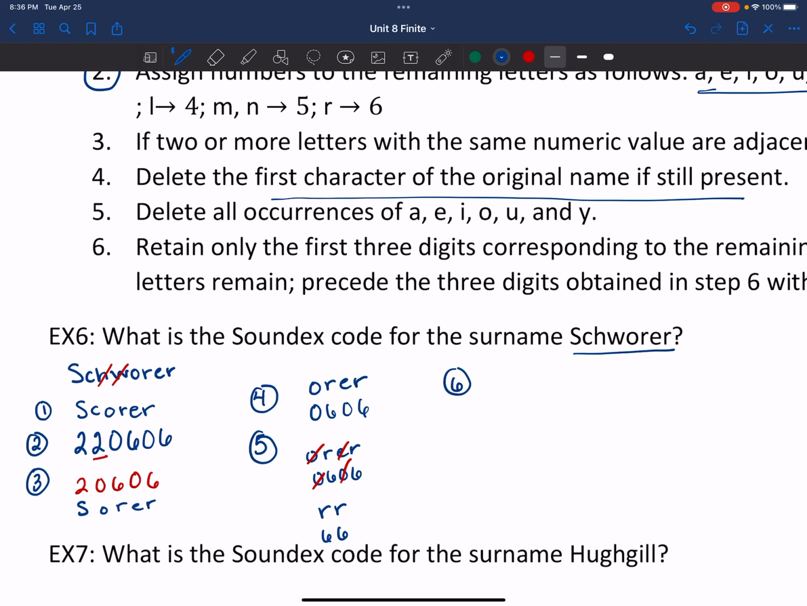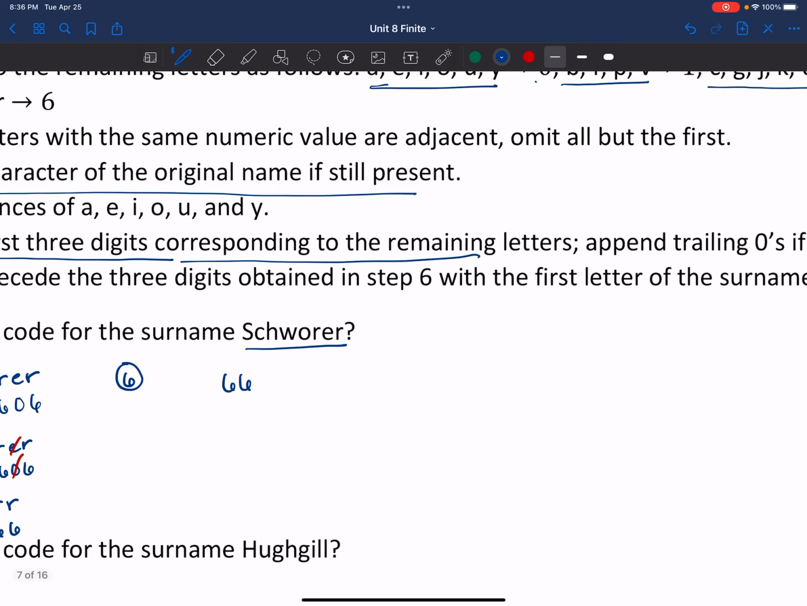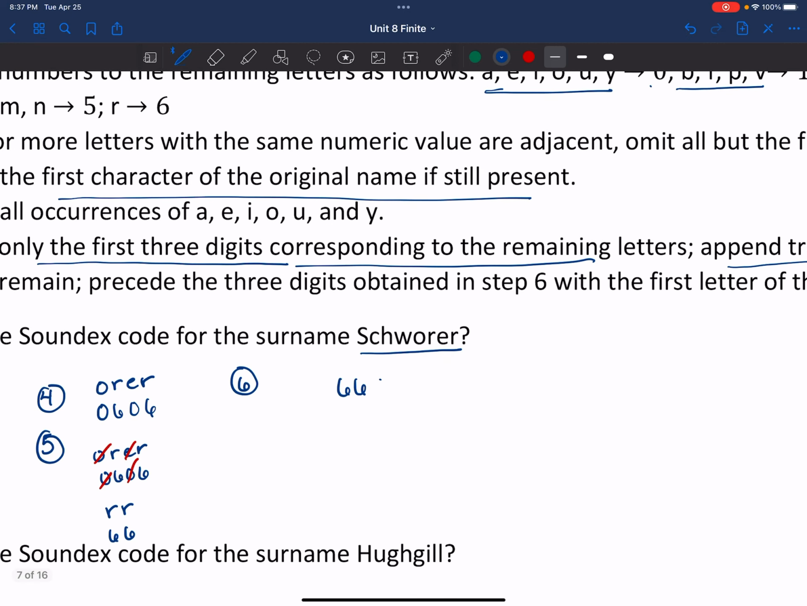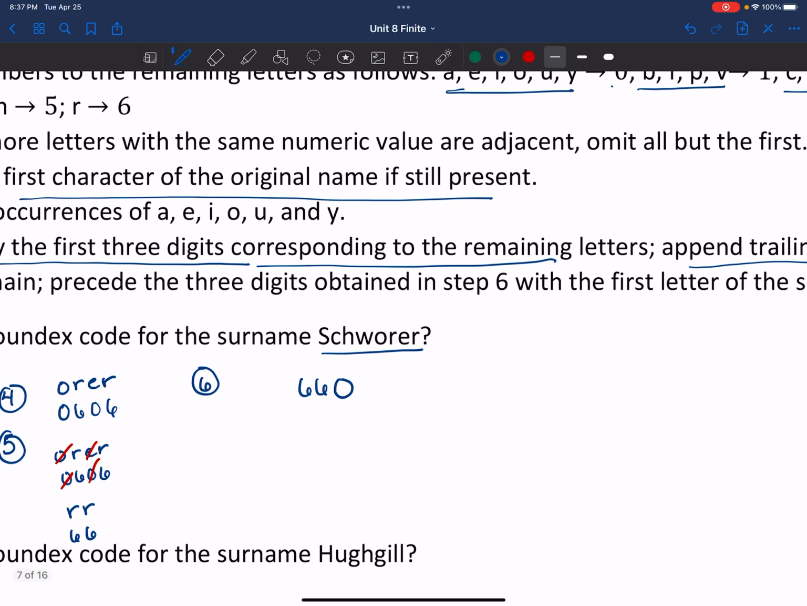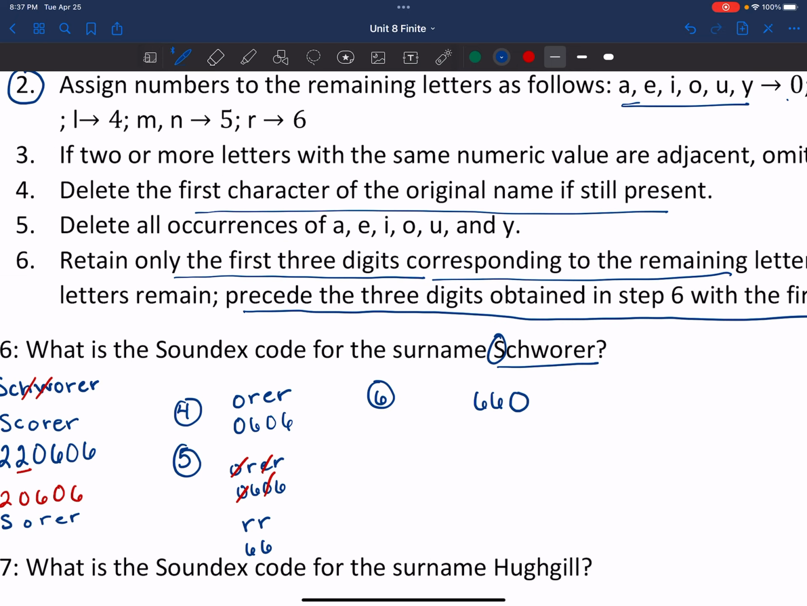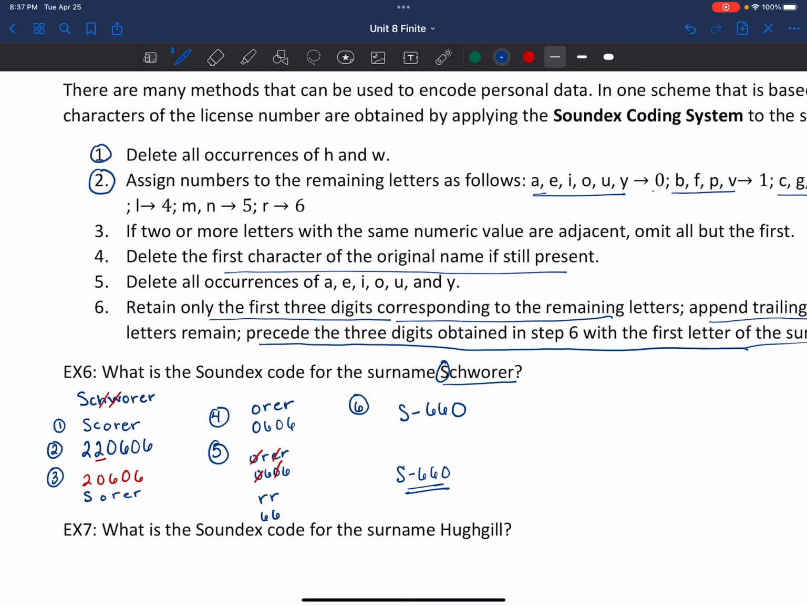And then I'll go to my step 6, and it says retain only the first 3 digits corresponding to the remaining letters. Well, I only have 2, which is 6 and 6. Append trailing zeros if fewer than 3. Okay, so I'm going to put a 0 here because I only have 2 numbers. I need 3. Precede the 3 digits obtained in step 6 with the first letter of the surname. So I'm going to go back to this S, and I'm going to put an S. So that is our final answer. S-660 is my Soundex encoding for the last name Schworer.